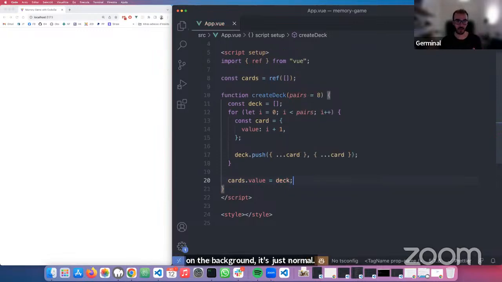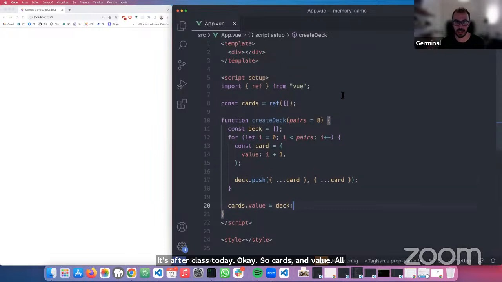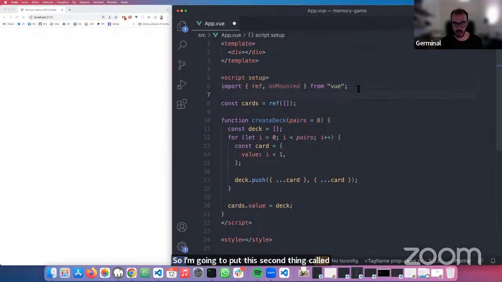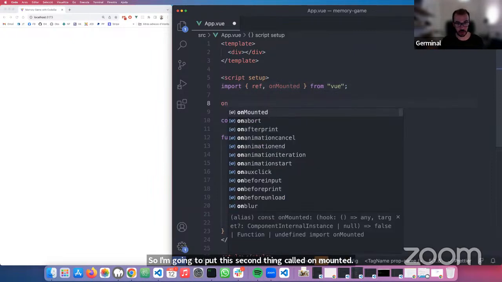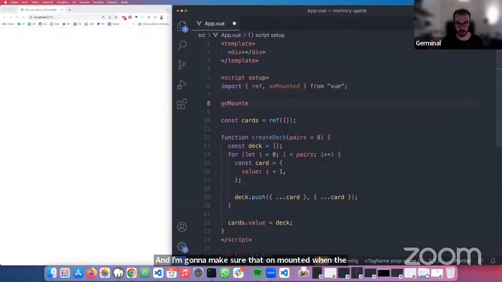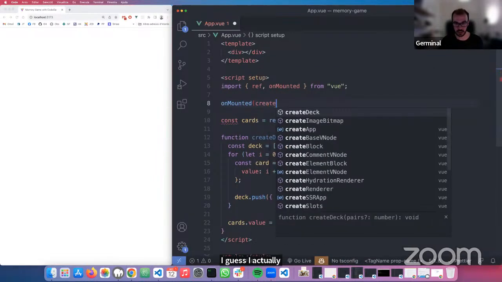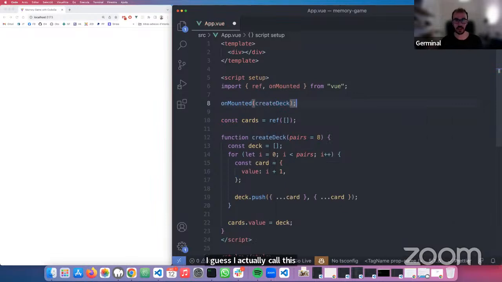All of this, I think it works, but I don't see anything on the screen, which is frustrating. For this, I need to make 2 things. First, I want to initialize this new deck when the application is mounted on the screen. So I'm going to import this second thing called onMounted. And I'm going to make sure that onMounted, when the application is mounted, like this, I actually call this createDeck function. I think that's going to be it. So nothing is showing on the screen because I do have my cards, but I cannot see them.